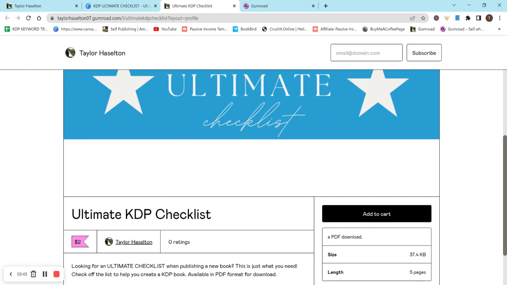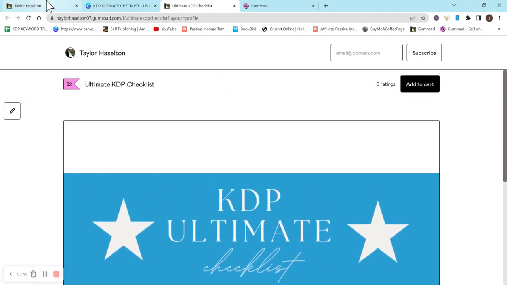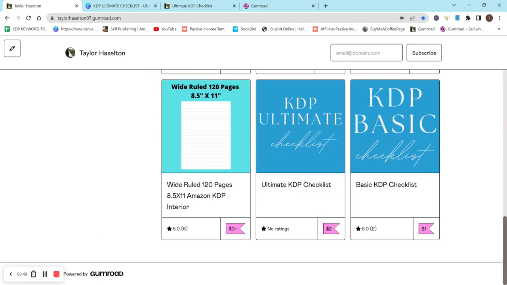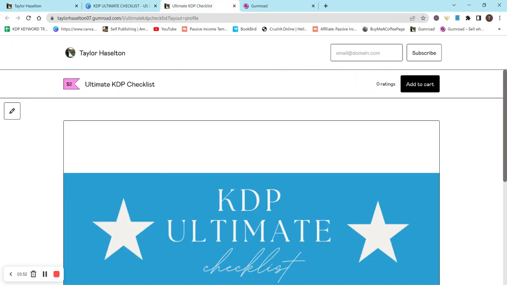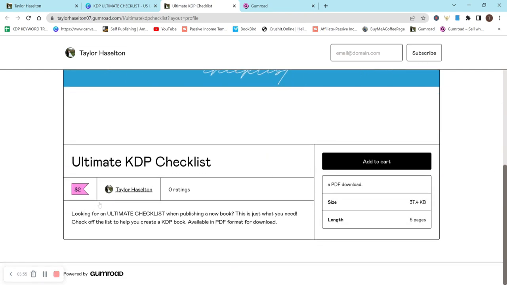So this is what the actual checklist is going to look like, minus the big boxes. And then if you're actually on the page here, if you go to my Gumroad and then you scroll down and you click on it, this page is what's going to pop up. I just have a little blurb here. If you're looking for an ultimate checklist when publishing a new book, this is just what you need. Check off the list to help you create a KDP book, available in PDF format for download. If you want to download it, you would just hit add to cart. It's a PDF download. It has 5 pages like I just showed in the previous tab here.